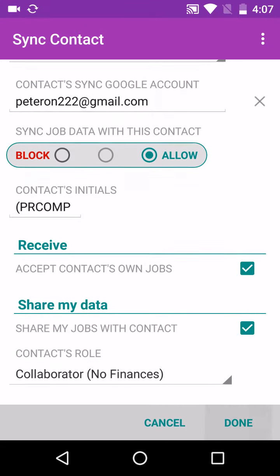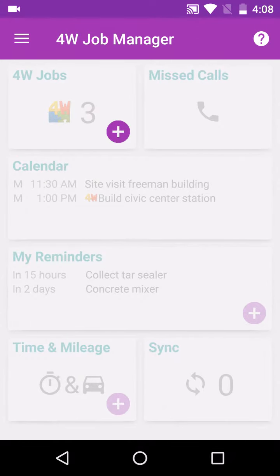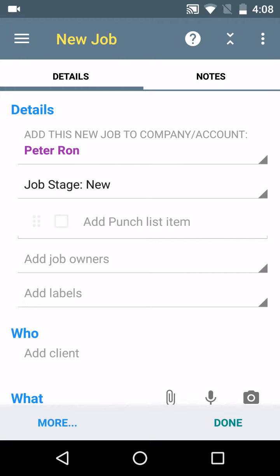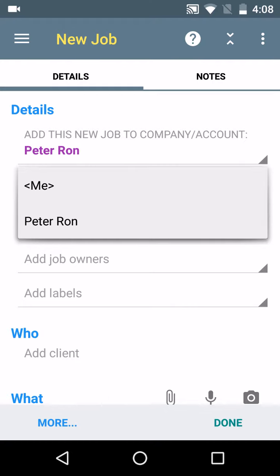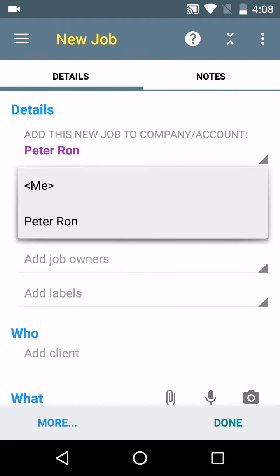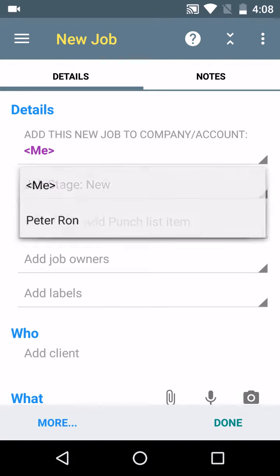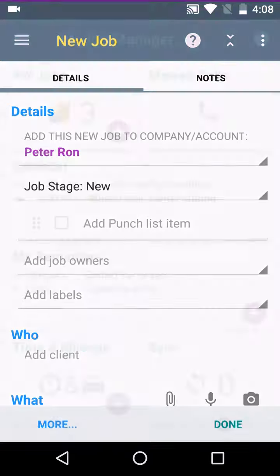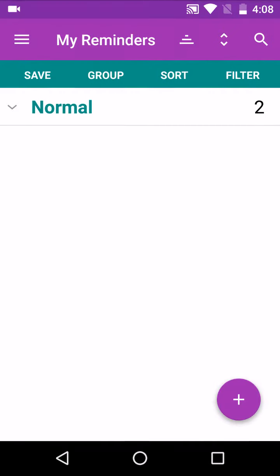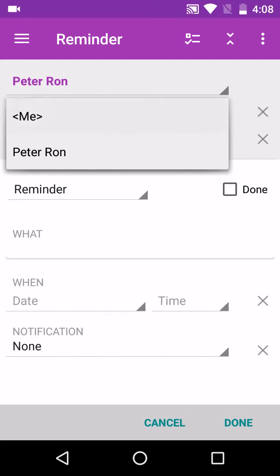Okay, and that's done. So now if I go here to the jobs and add a new job, you see that up here at the top in the details section, Peter Ron, because I've accepted to receive jobs from him and he's allowed me to create new jobs, I can then create a job under that account name for him, or likewise I can press me and count for myself. Okay. So I'm going to create a job that we both share, and it will be like that. Likewise, for reminders, I can also add a reminder. By adding a new reminder, I can add a reminder for Peter Ron and for myself.